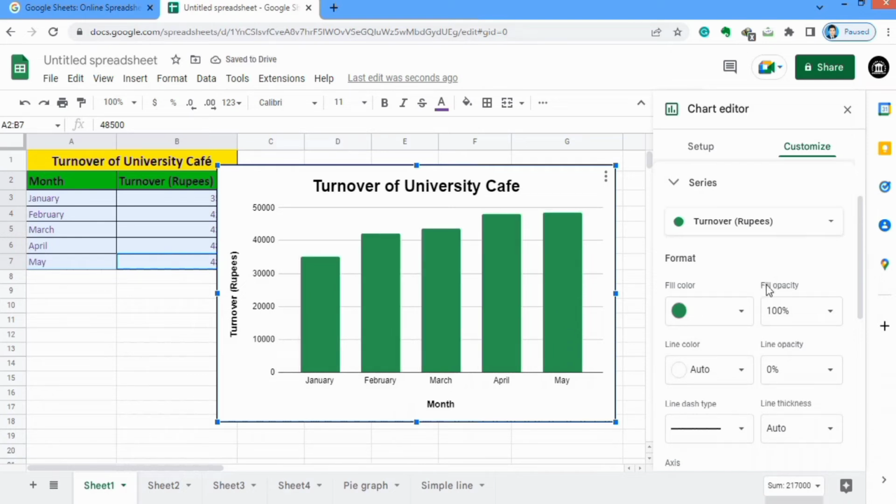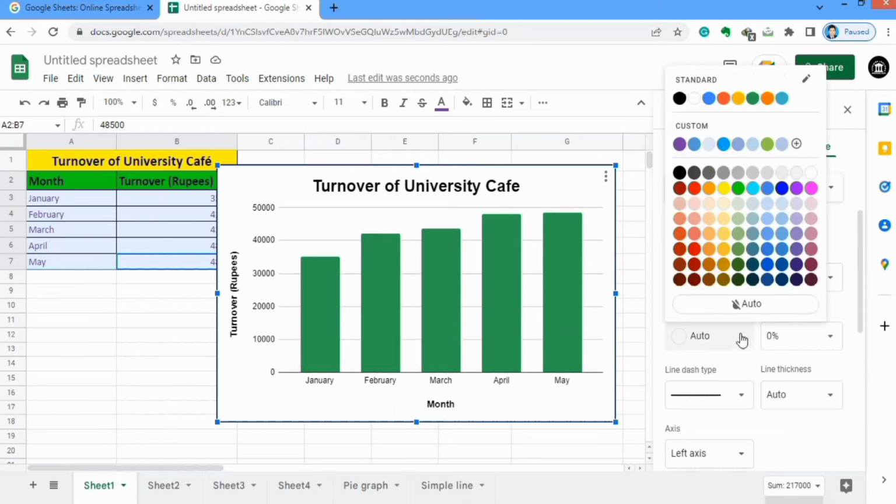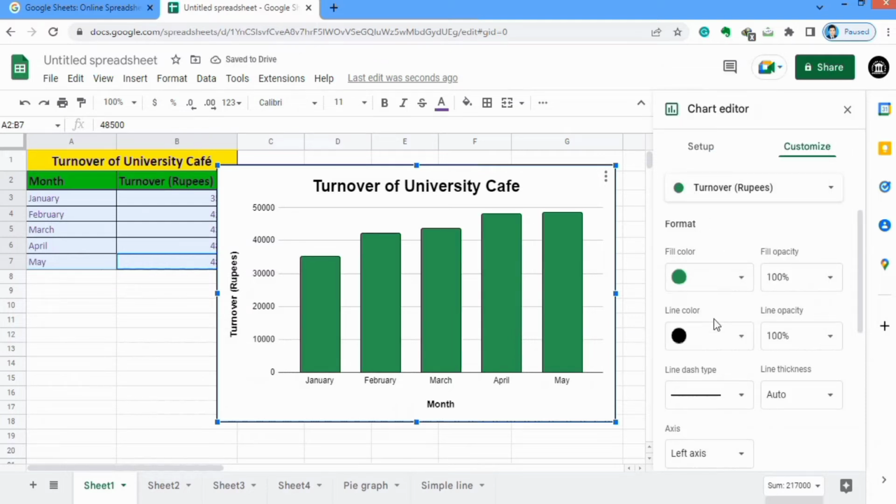You can control the opacity using this option, and you can also insert a border around these bars, and you can control the color using this option. For example, I want to insert a black border around them. I will select this one, and you can also adjust the width of this line and the type of this line. For example, you want to insert solid line around these bars or dashed lines, whatever you want. And here is the option of the line thickness. You can control the thickness of this line.